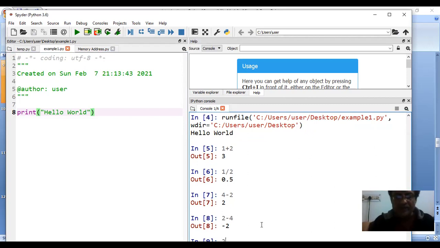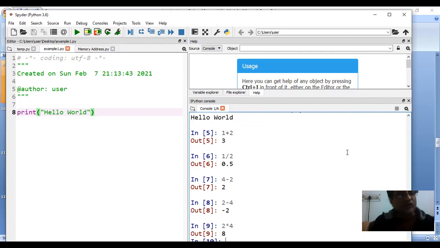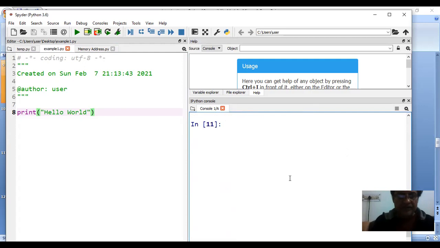Now let me show whether multiplication is possible or not. 2 multiplied by 4. So 2 multiplied by 4 is 8. So what exactly is happening? Let me clear the screen. 2 multiplied by 4, you will get the output 8. Let us take an expression, 2 plus 4 minus 5. What is the answer? The answer is 1.